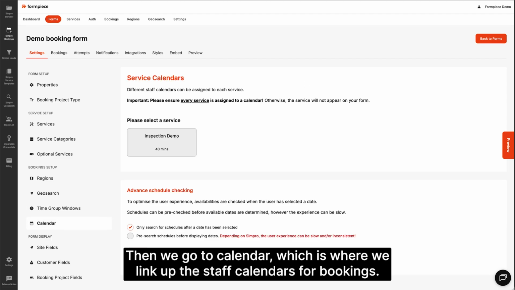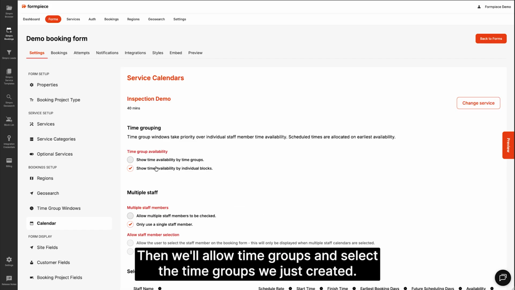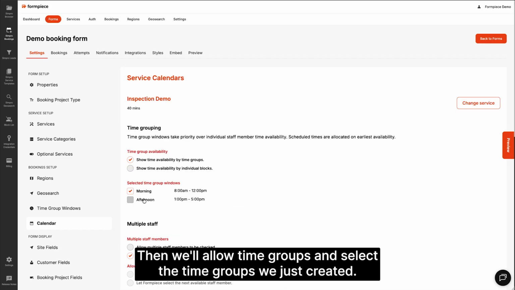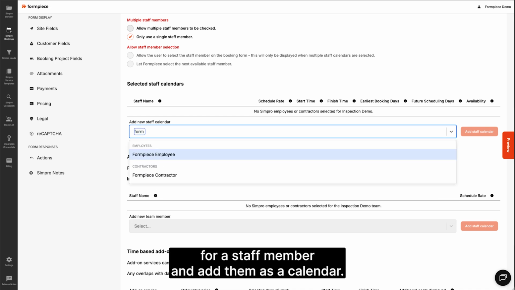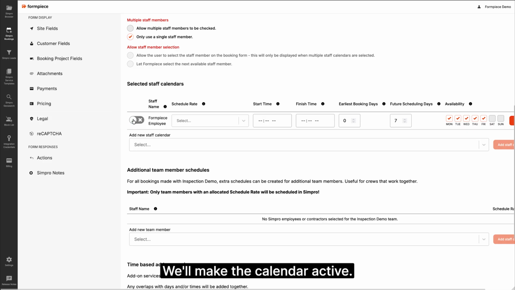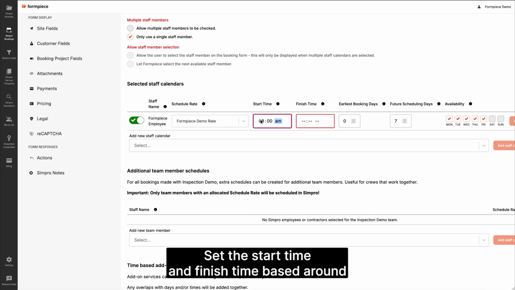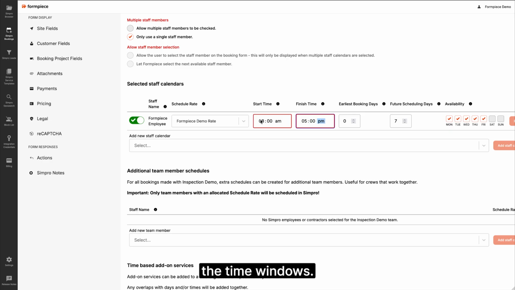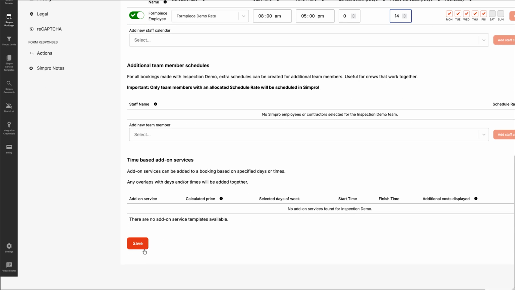Then we go to calendar, which is where we link up the staff calendars for bookings. We'll select the inspection service that we created earlier. Then we'll allow time groups and select the time groups we just created. We'll search for a staff member and add them as a calendar. We'll make the calendar active, select the schedule rate, set the start time and finish time based around the time windows, allow 2 weeks worth of bookings between Monday to Friday.